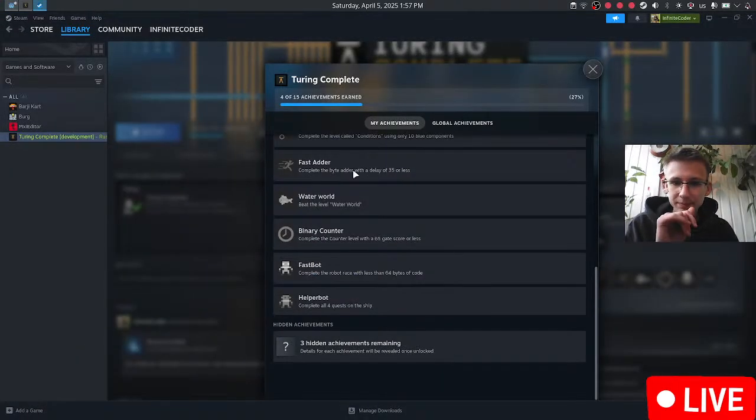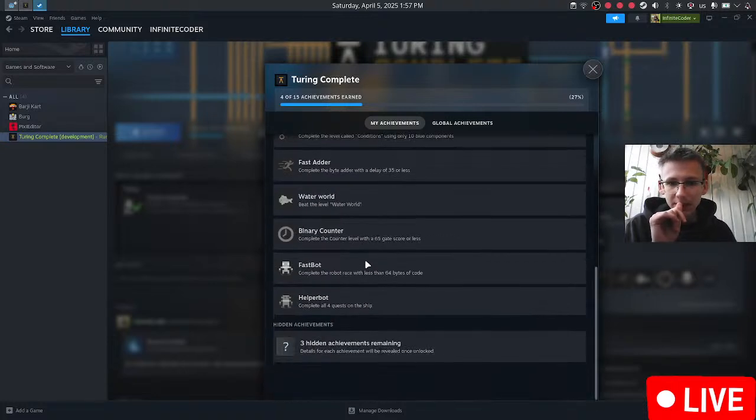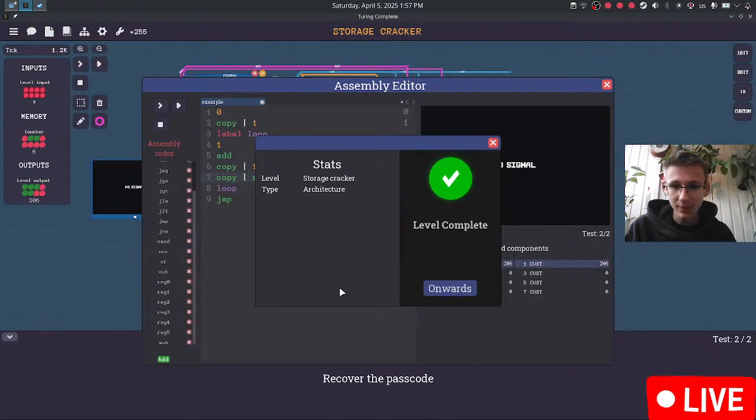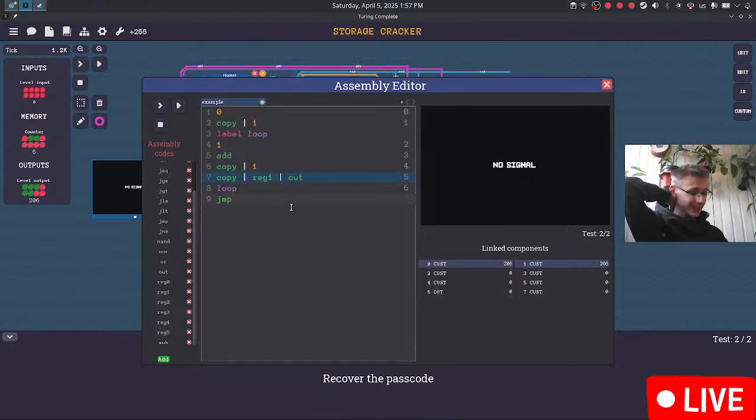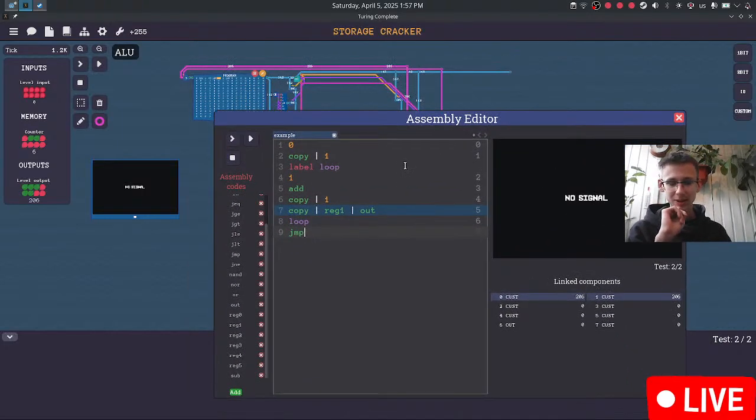Okay, so binary counter, complete the counter level. Okay, water world, fast adder. Don't have that yet. So yes, I think there is no achievement. I mean, maybe there is. So we've completed this level. I wanna complete it with division. Maybe once we get to further levels, we'll actually get some stuff to do for division. How do we binary search this? Can we binary search a byte?